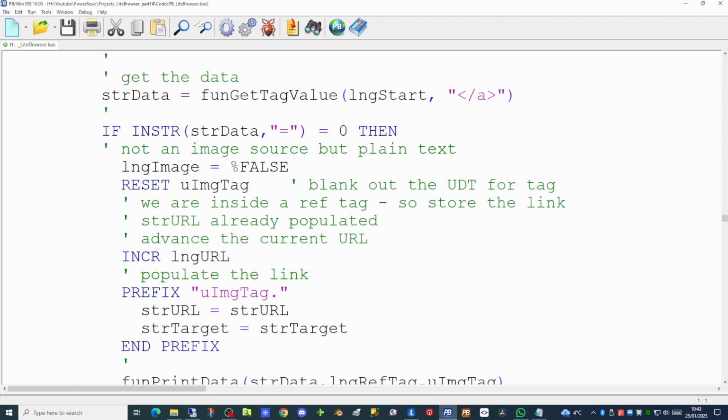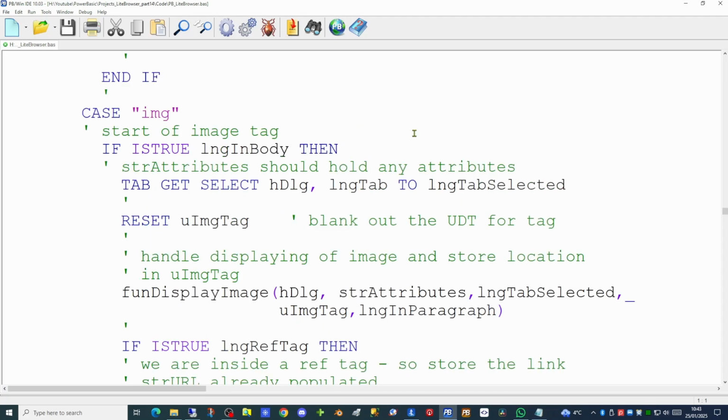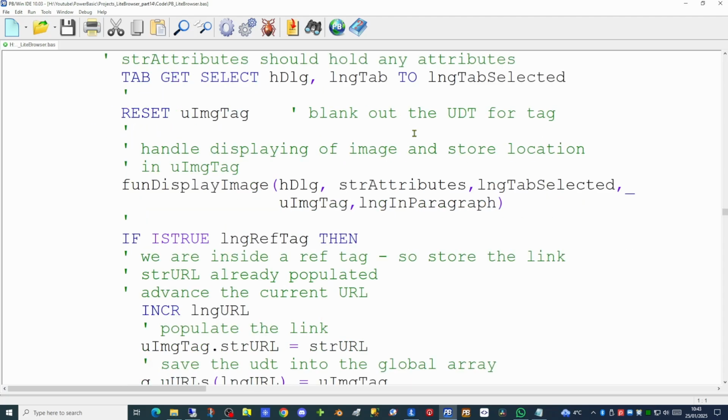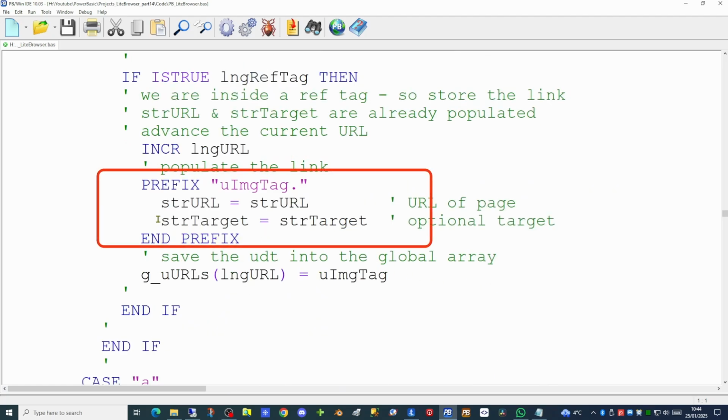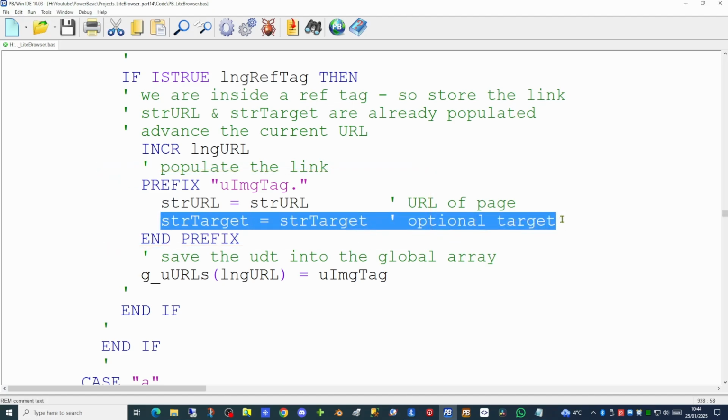So the next change I want to make is to the handling of the image tag. The image tag is currently picking up the URL, and we need to pick up from this user-defined type the target also. So there we are, picking up the target from the user-defined type. Again, if this has not been populated, then our value will be an empty length string.